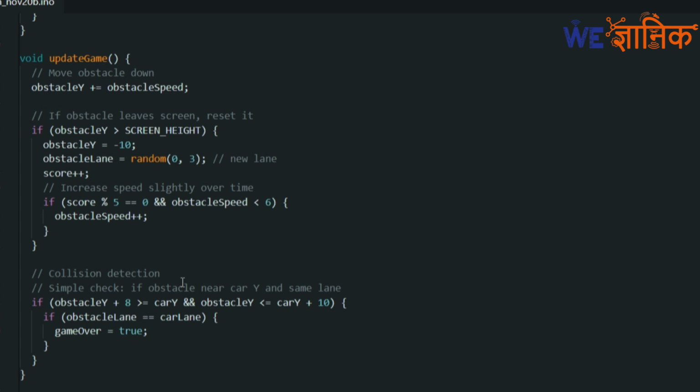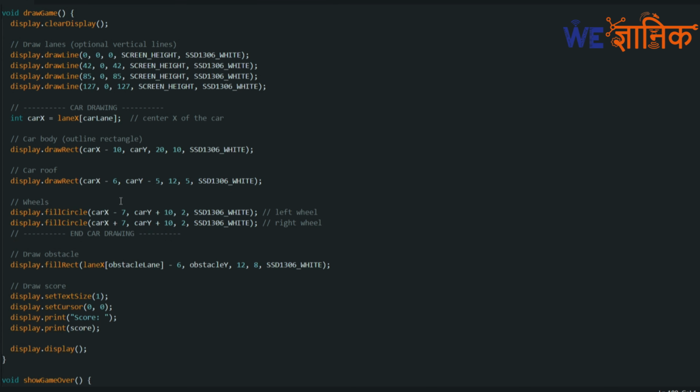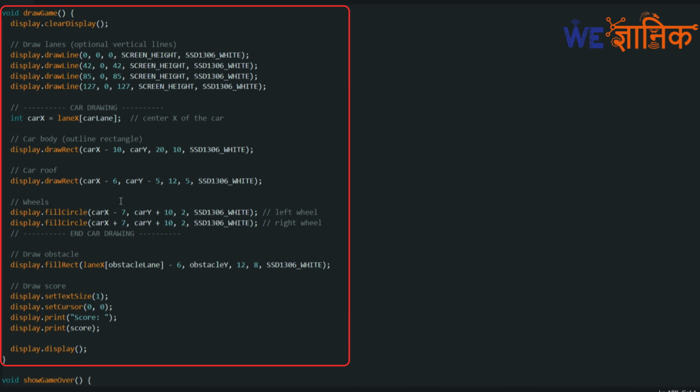We also check for collision. If the obstacle is at almost the same height as the car, and the obstacle lane is equal to the car lane, we set game over to true. Then in draw game, we first clear the display. Then we draw vertical lines to show the 3 lanes. After that, we draw the car.